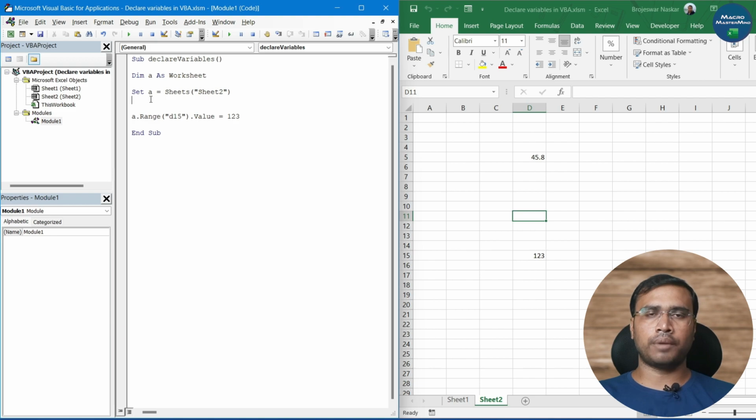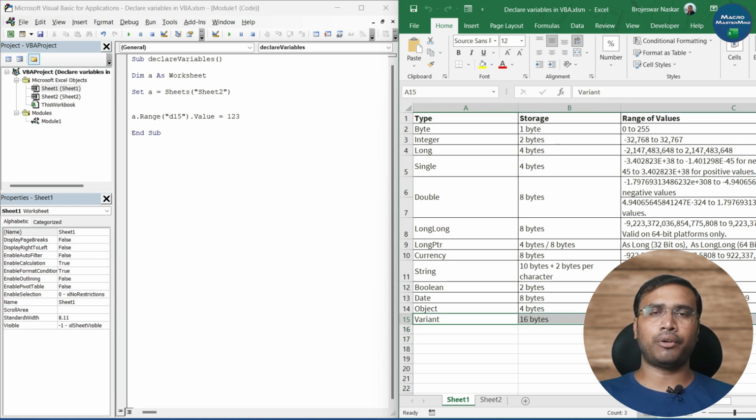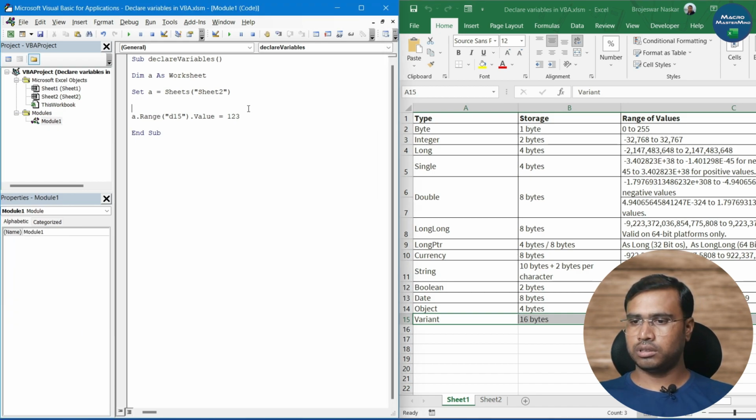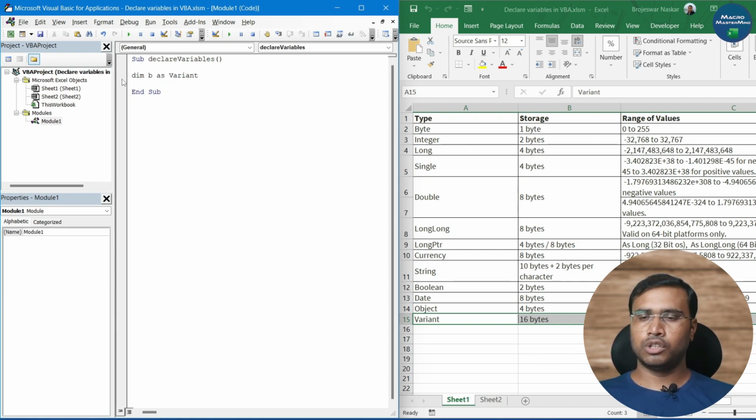Now we will talk about the variant, the different one. If I go to Sheet1, you can see the variant one. When we are not sure whether our data is a text or a number or some other data, then we can use the variant. Let's try with that also. So I will type here Dim B As Variant. So what is the data type of B now? Variant. Okay. If I type here B equals 1, it is a number type data.